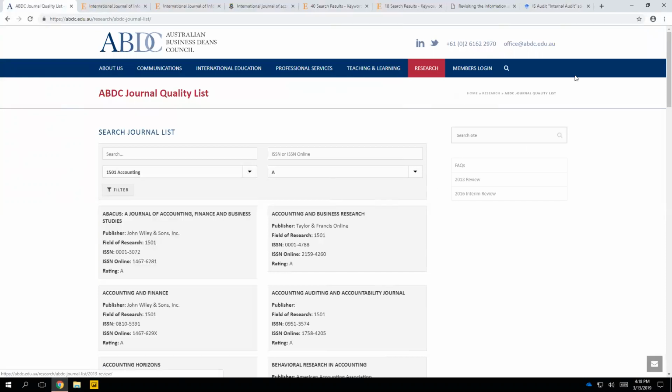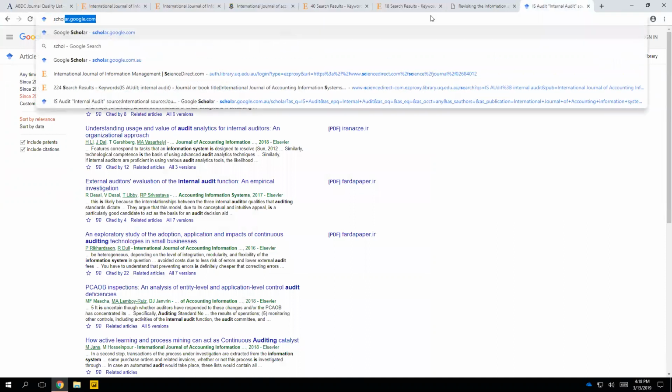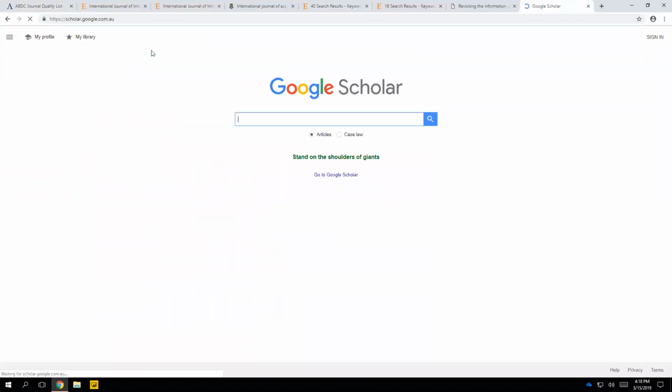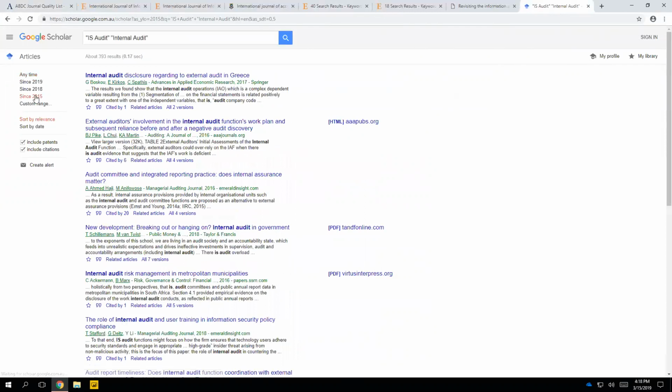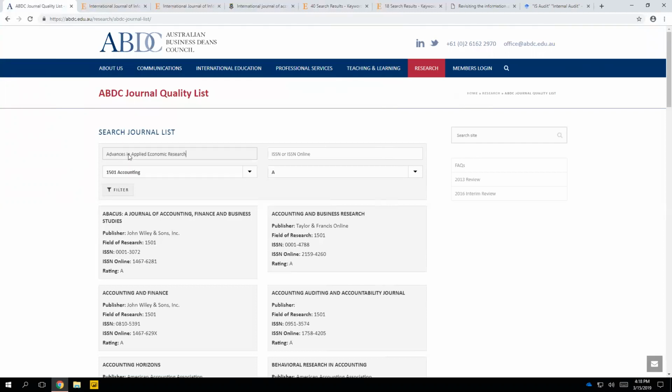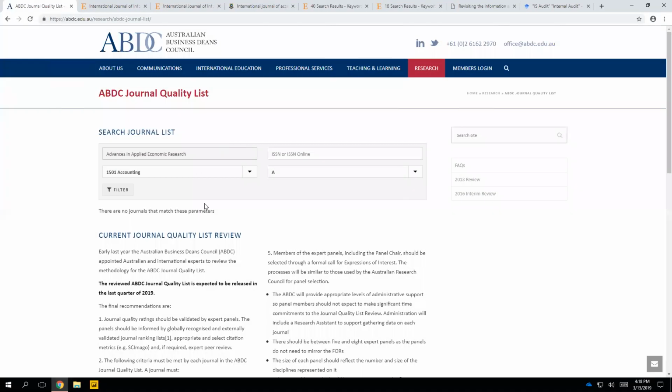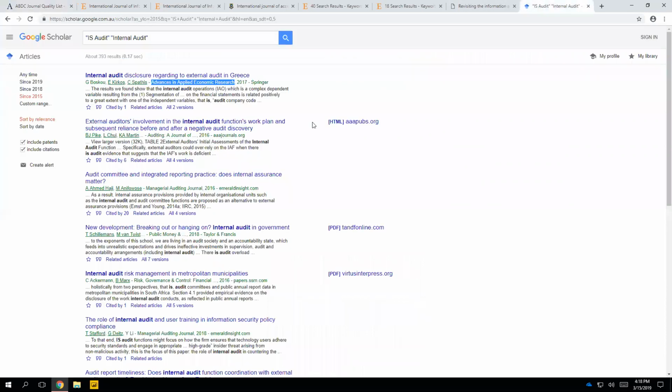Or you could find something in Google Scholar, go the other way, and just type in IS audit, internal audit, and limited to 2015. Advances in applied economic research. I don't know whether that's an A or not, so I'm just going to pick that wording up. Go to here, pick, bang. No journals match the parameters, so forget that one. Okay, auditing a journal of, that'll be a journal of practice and research.